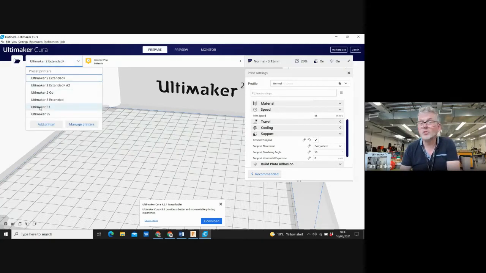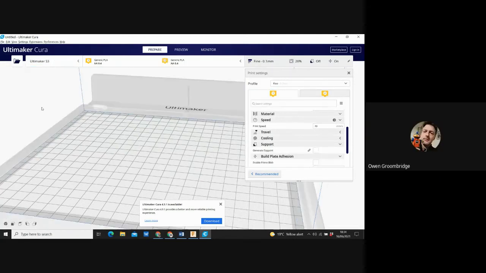Now, I think, to be honest, let's just stick to the Ultimaker 2, and this is just a demonstration, because I think that the S3 is going to be massively in use over the next couple of weeks from the students and so on. I would give it a wide berth for the time being.